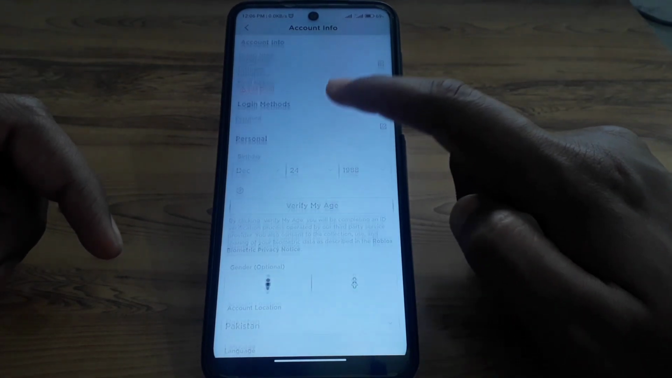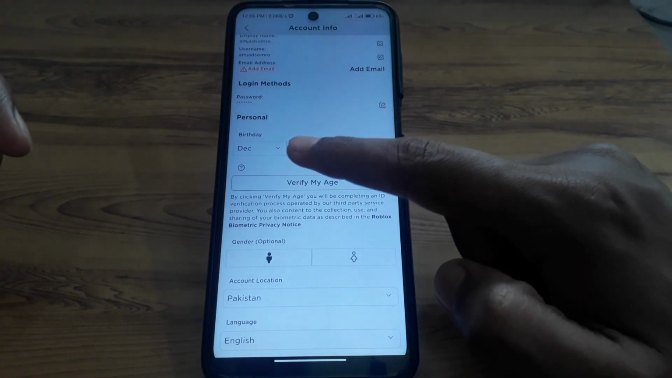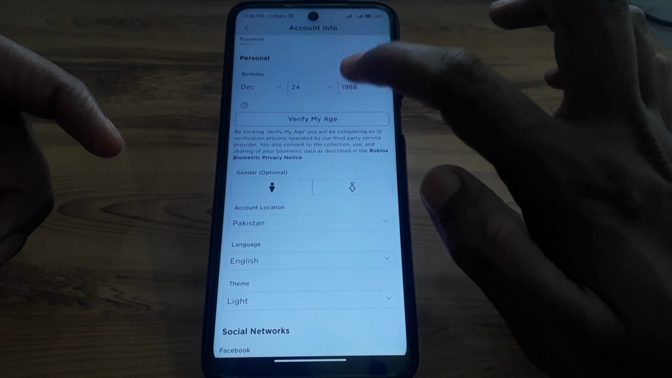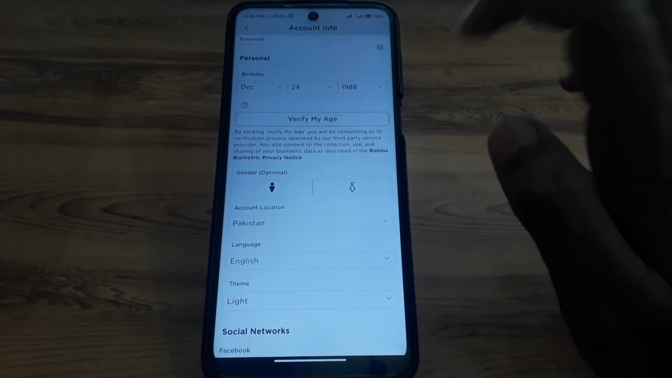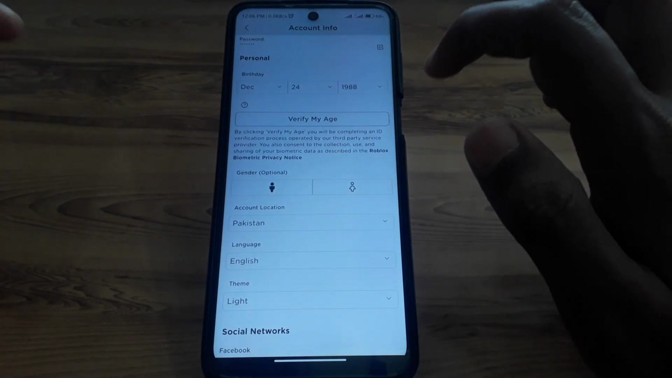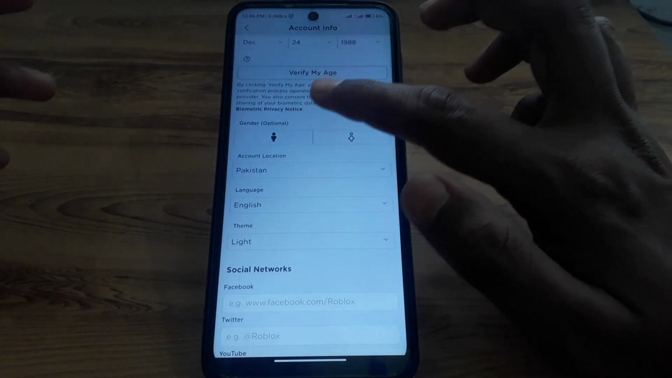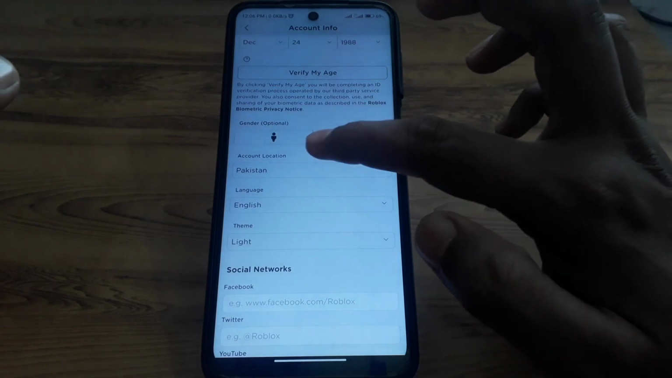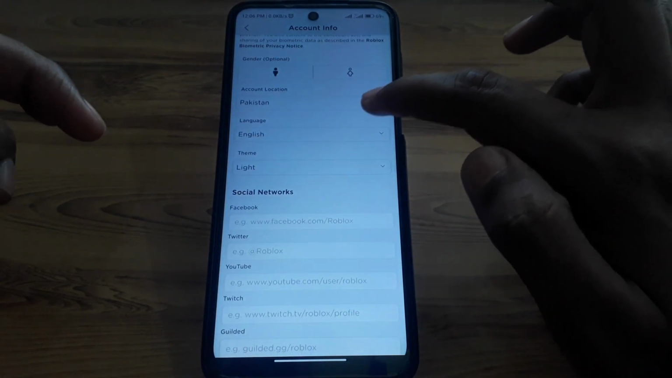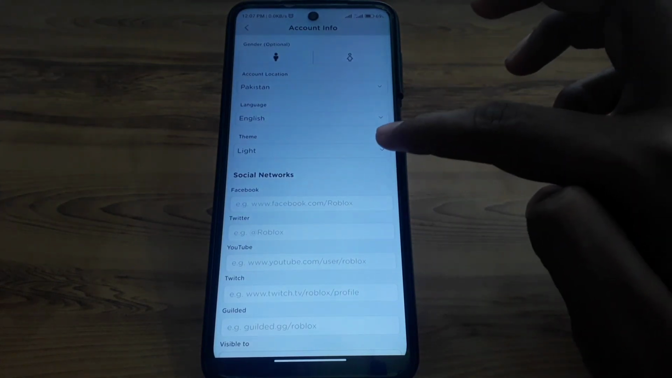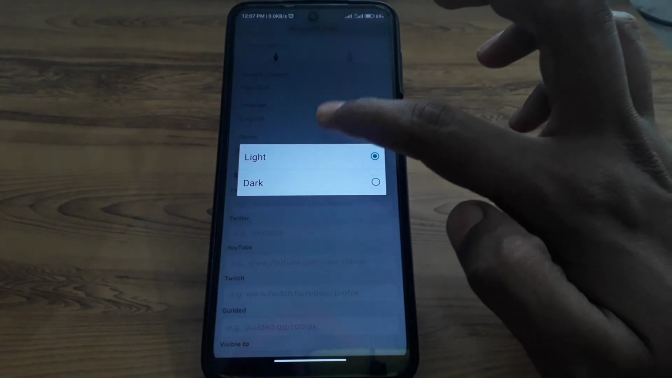After that you have to provide your password, and here you have to simply select your date of birth, and after that you can simply click on verify my age, and here you have to provide an ID so that you can verify your age. You can simply select your gender, and after that you can simply set your location and language, and also you can set your theme for your app.